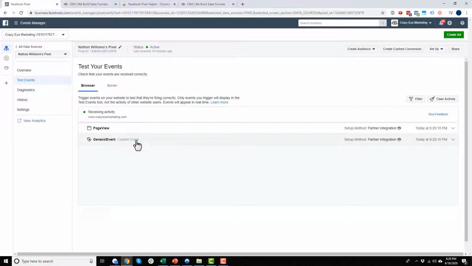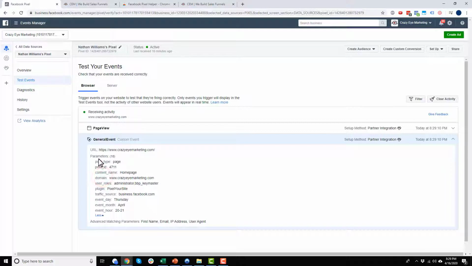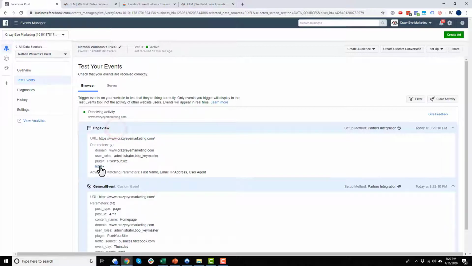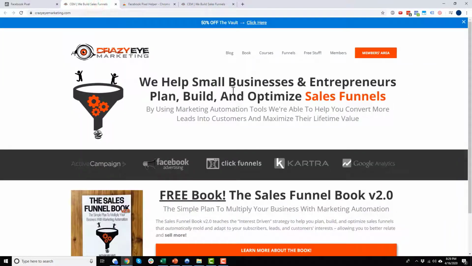And what will happen is events will start popping up. So we see like the general event popped up. So if we click in here, we can see what got passed over here. So we see we got some parameters that came through, like post type and content type and user roles and so on. So we got a bunch of information over here, and same thing with the page view event, same type of concept. And so then we can kind of just explore our website, and make sure that the events fire like we think that they should.